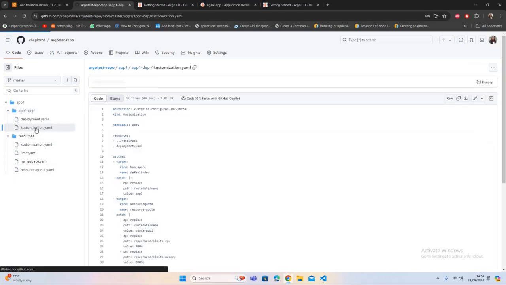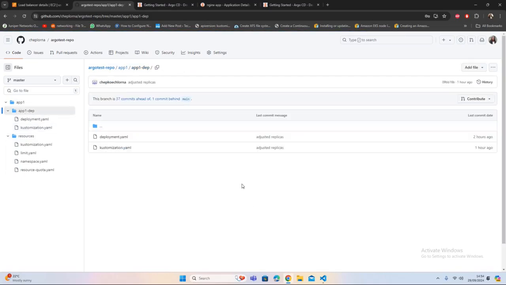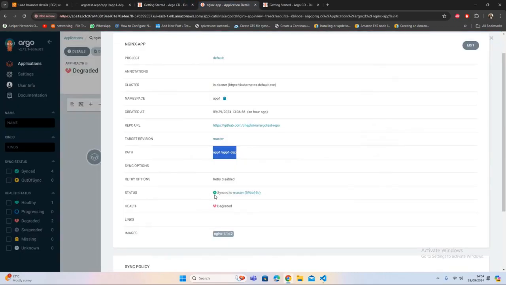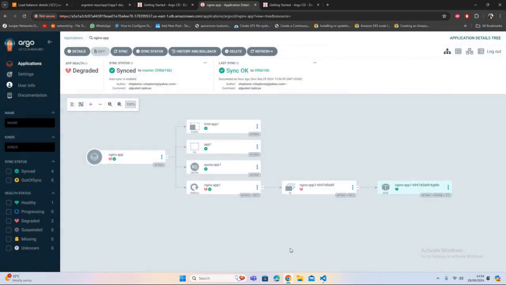So just one more time, let me show you. These are the resources, and this is the path for these resources over here. So that's why I'm giving this path to the application. So back to that, that's the path, and then it was able to sync, and it was able to create the Nginx deployment in my cluster.